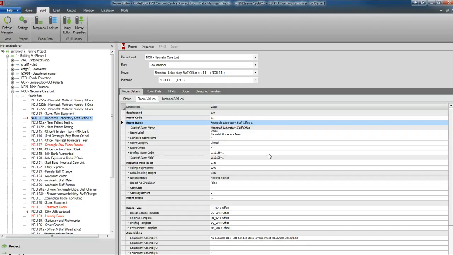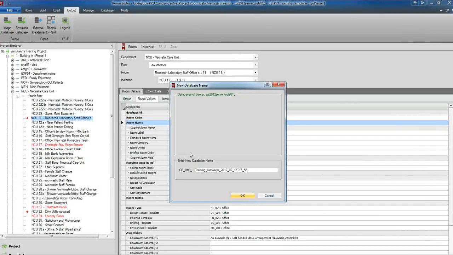Codebook also has the ability to create a snapshot of a project at a very specific point in time. We can then go away and compare this snapshot against any other image database we've created. So we can look at point A and point B and look at the changes that occurred between those points. We can create an image database by selecting Output and creating an image database.